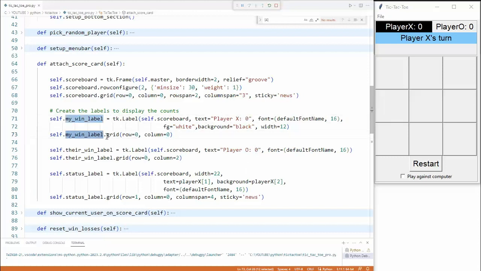Then we are going to use the grid layout to put that at row 0. And then right next to it, we're going to put player O. We're also going to give it a default value of 0, but this is just a string. And then we're going to put that in column 2. So the first one was in column 0. The win theirs is in column 2.